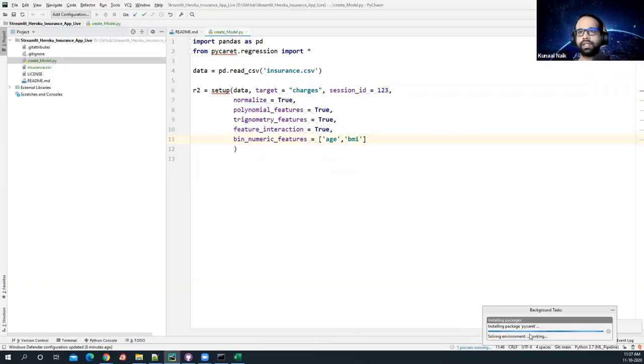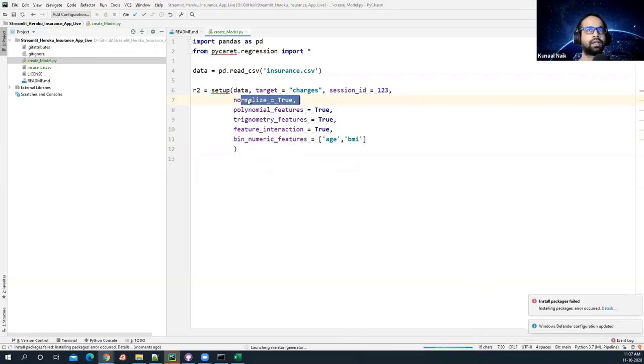PyCaret is still installing. That's okay. Anyway, so you have all of these setup parameters. You have the data, you have the target variable, session ID, and then you want to normalize all of the variables, because again, you need to normalize. That's the step that we take for converting all of these variables into the form that we want, right? So that's one of the things.